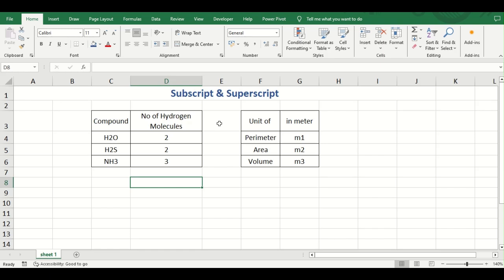In this video, we are going to see how to apply subscript and superscript in Excel. Subscript is basically a letter, a group of letters or number or group of numbers which are below the baseline of the whole word, whereas superscript is above. The font of the subscript and superscript is smaller than the rest of the word.